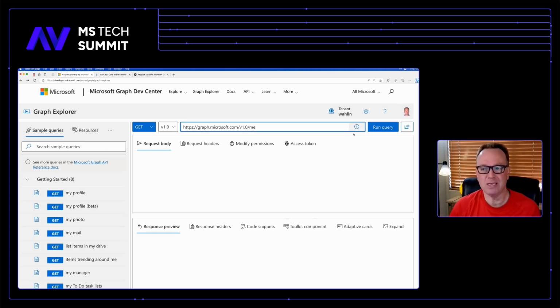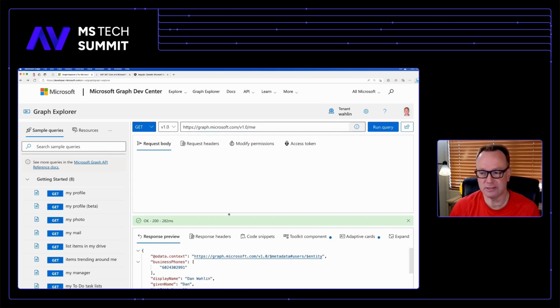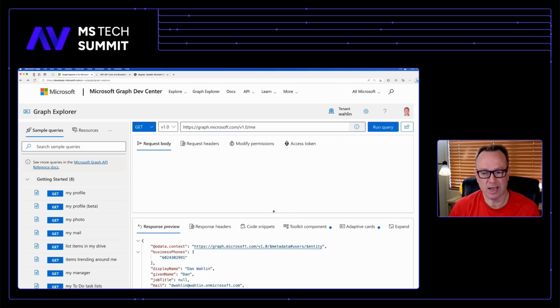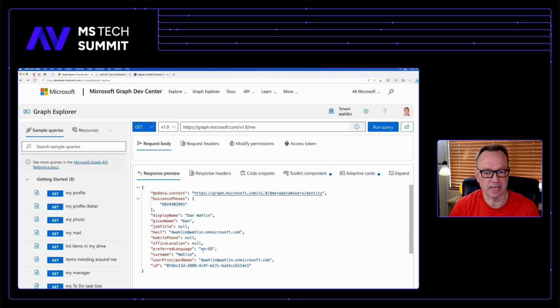So if I do me and hit run query, this is what you'll see. We're going to actually have this JSON data. Now, this is all fake because I'm in my developer tenant. But notice I have my display name, my given name, my mail, which is a fake email, things like that. And that's just the start of it. Now, I could also come in and you could get the user's image if you wanted, like this image right here. That's also possible to get. And you could do way more.